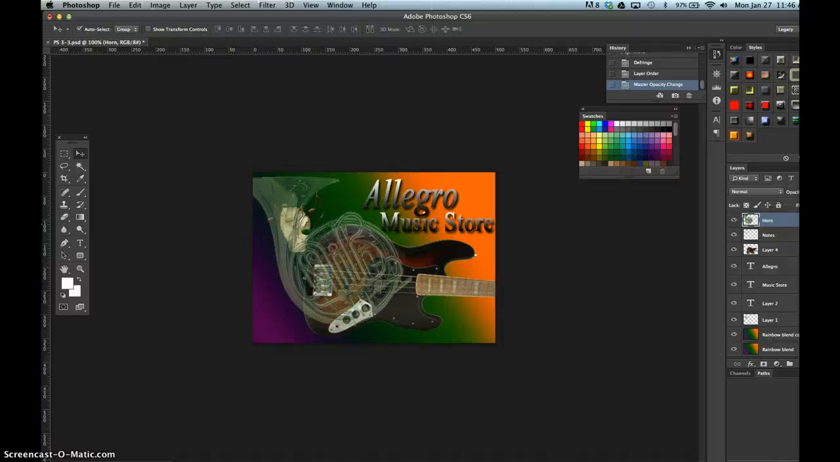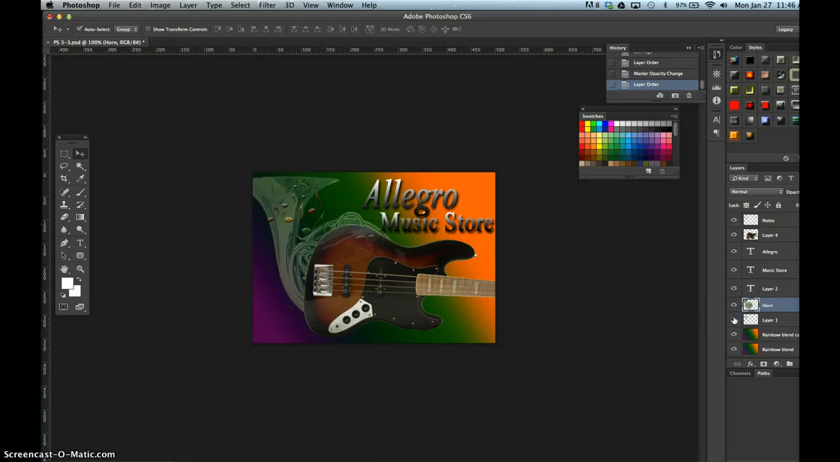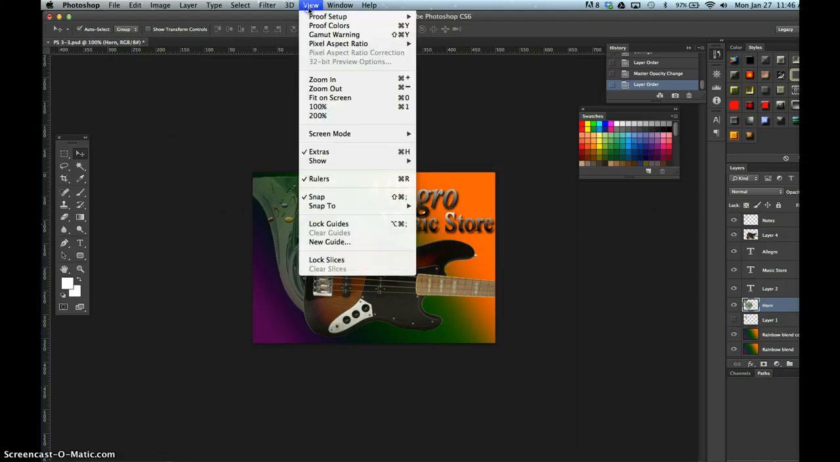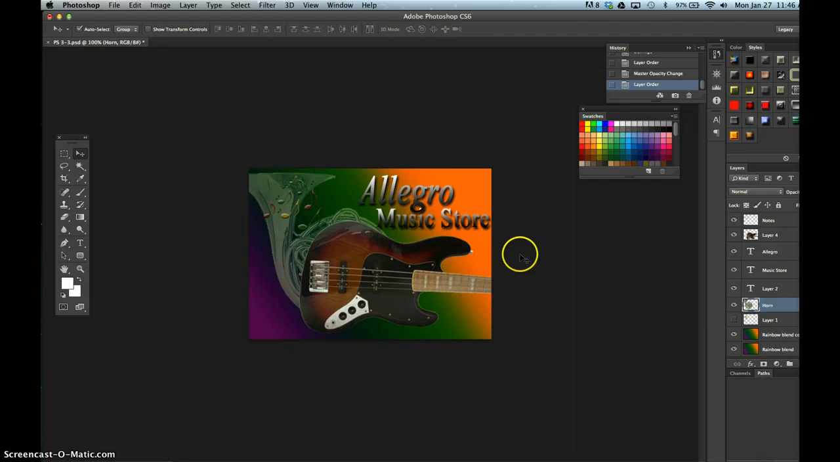Drag the horn layer so it is beneath layer 2. No problem at all there. And then hide layer 1. Go ahead and hide that. Hide the rulers. View rulers. And save your work. So you can go ahead and save your work.